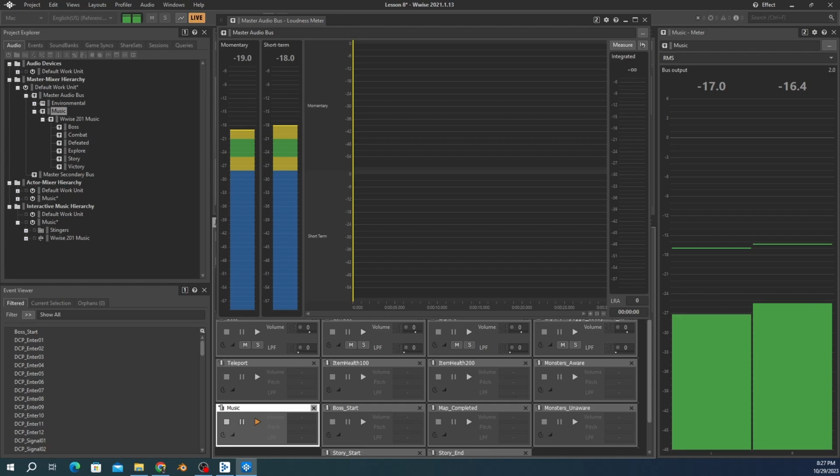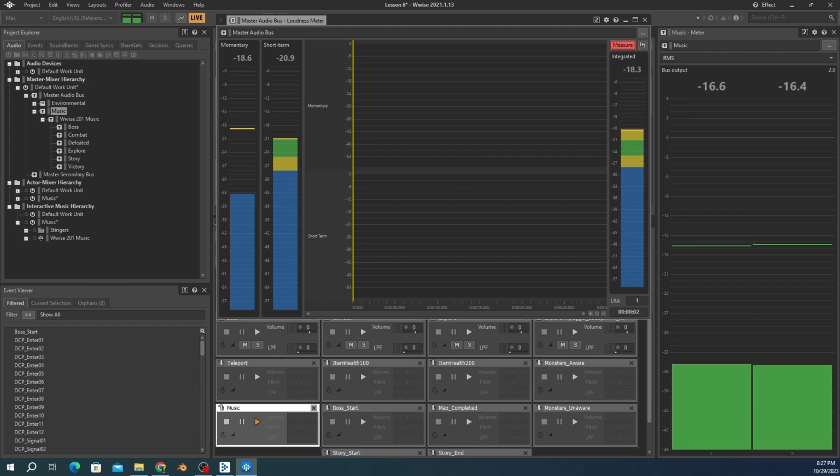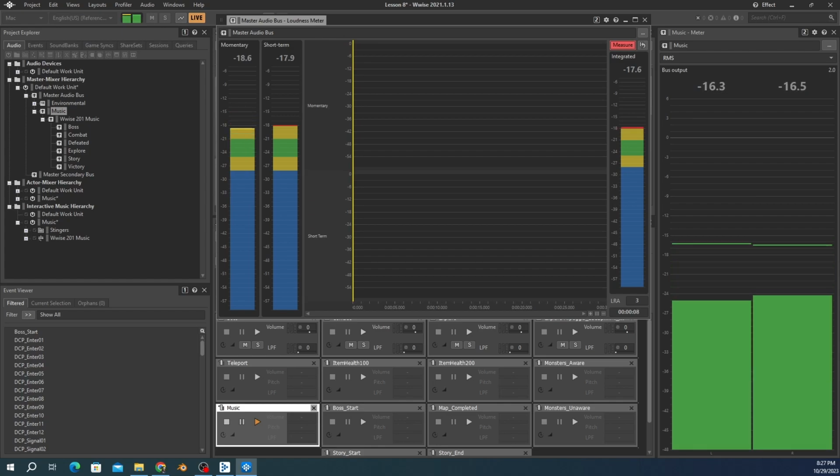Momentary reacts quickly and displays perceived loudness within 0.4 seconds, whereas short-term averages over the last 3 seconds. Over to the right, the integrated meter is not showing anything, which I will change by clicking the Measure button. This button measures perceived loudness over an even longer term and negates any LUFS value below -70, which assures silence will not negatively influence its readings.